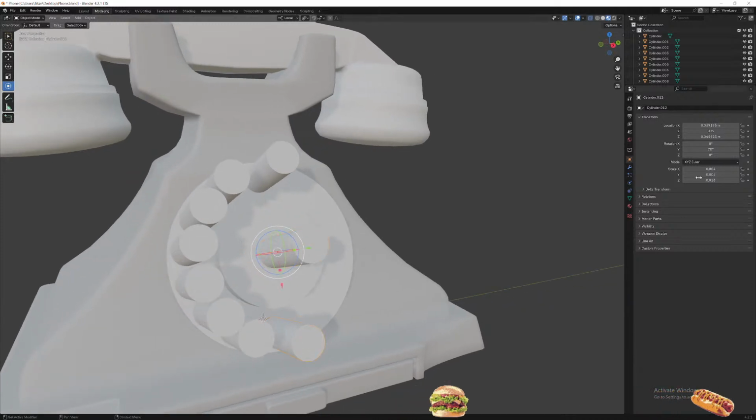So let's try to copy this scale and paste it, 0.4, and this is the one, 0.13. This is the one I want to copy.